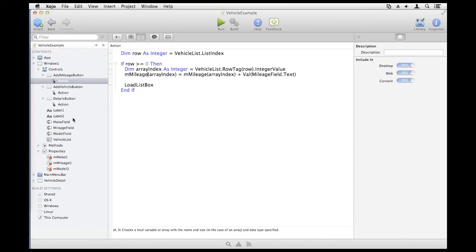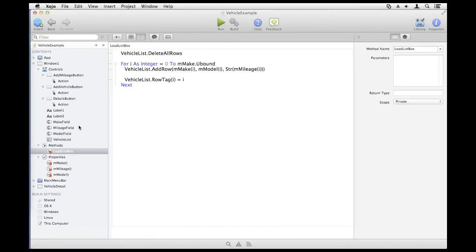And then lastly, actually we'll jump at the last 2 things of code here. The load code is simply going through our array, and since the arrays should all have the same number of items in them, we just use the U-bound of one of them, and we loop through and we add the values for each of the array right to the list box.